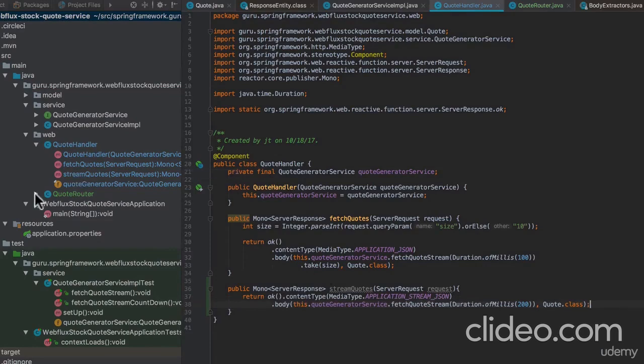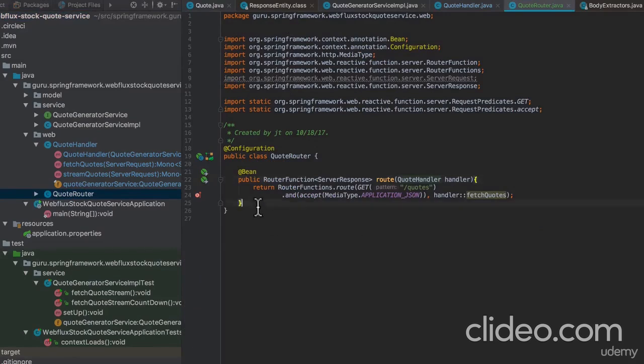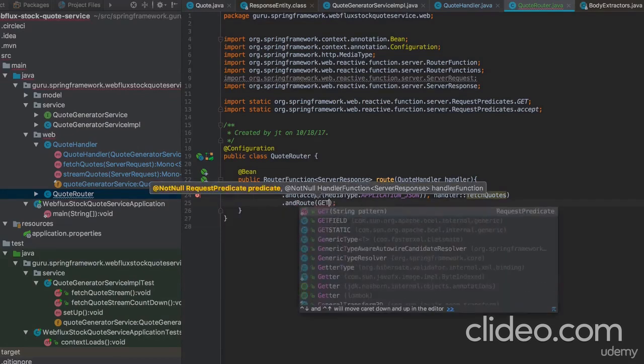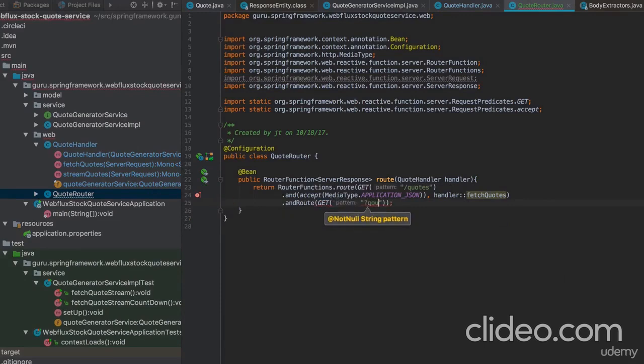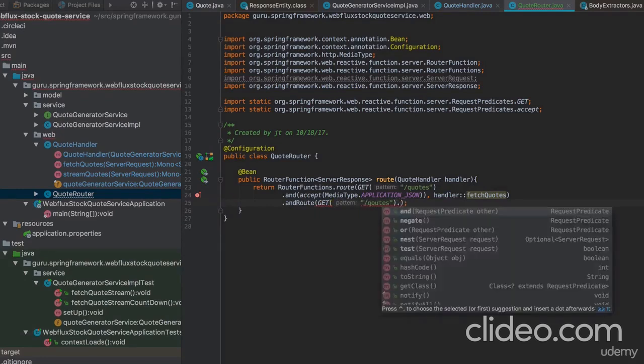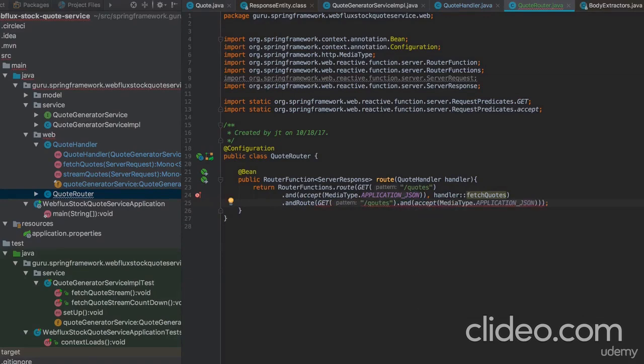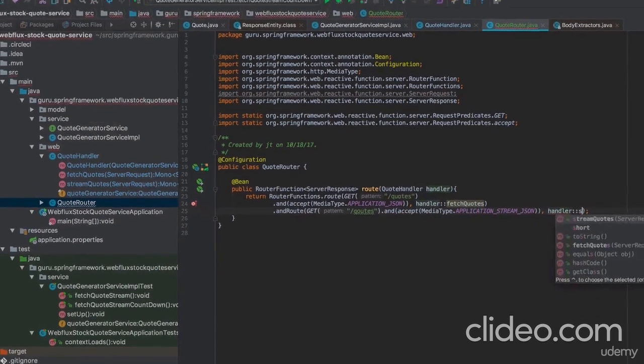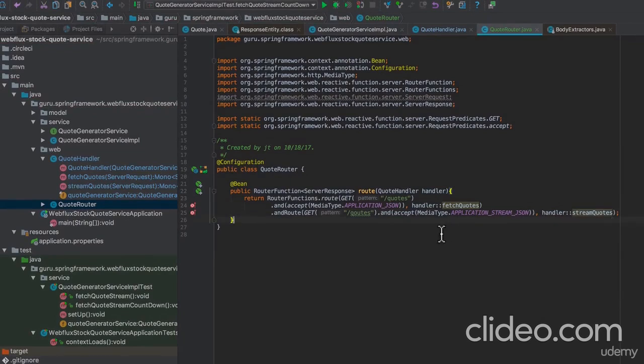And now we also have to change our quote router as well. And in this case, we have this, and we can say and route. And again, we can say quotes here. And accept the media type of application JSON, but this time we want to say stream JSON. And this time we'll say stream quotes. So you can see how this functional composition is working for us.